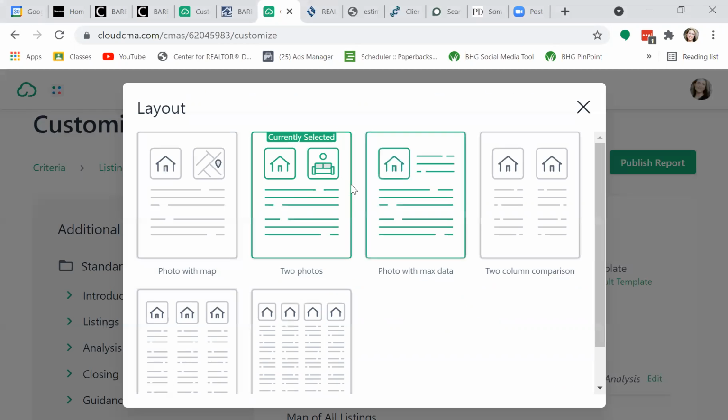And you can click here on the layout, how you want the listings to be shown. I have the 2 photos up top and then all the information below.